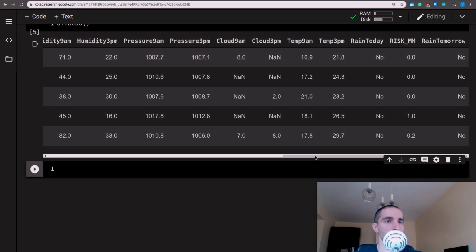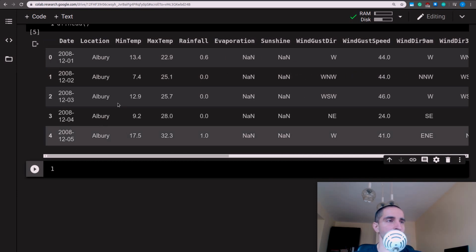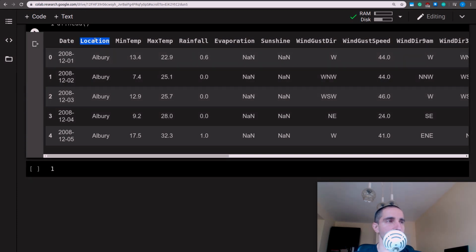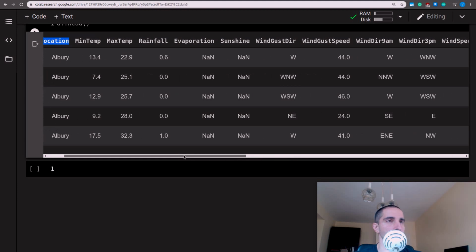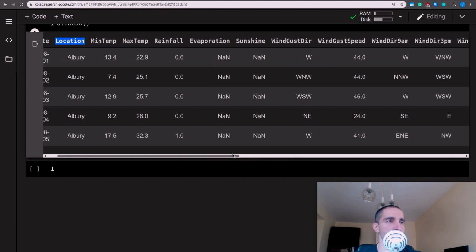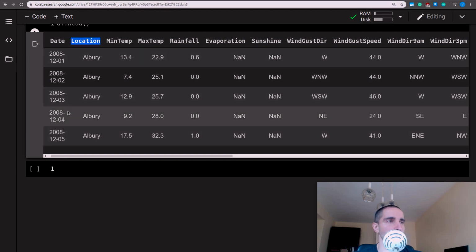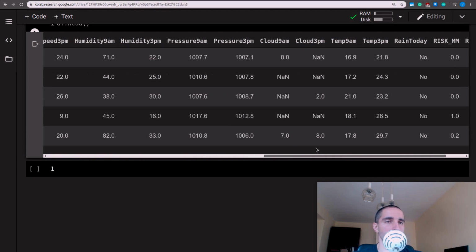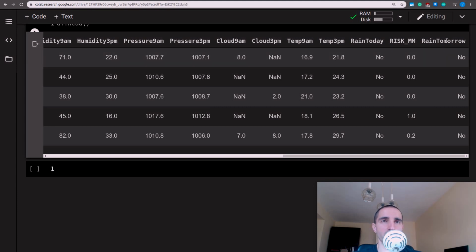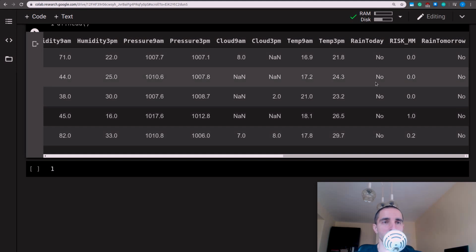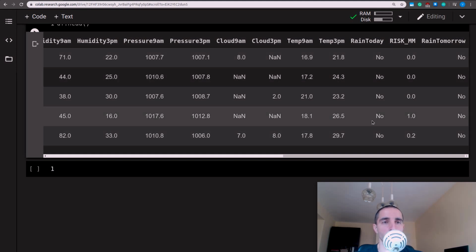We have mostly columns that contain just numbers, but we have, for example, the location or the date and the wind direction, which seem to be either strings or some sort of dates. And for the rain tomorrow, we have no and probably yes. So we'll have to convert those to numbers as well. The rain today should be converted to a number as well if we are going to use it to predict whether or not it's going to rain tomorrow.